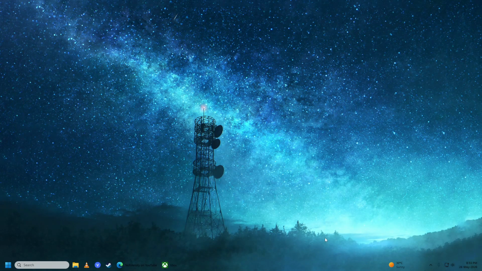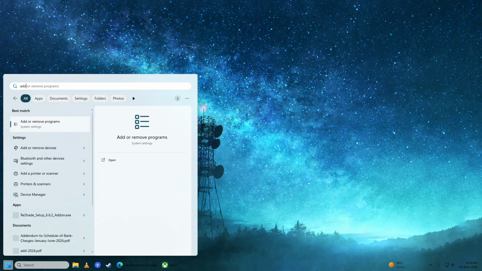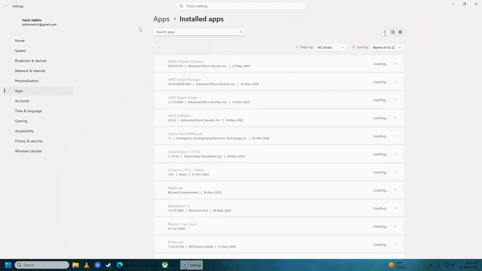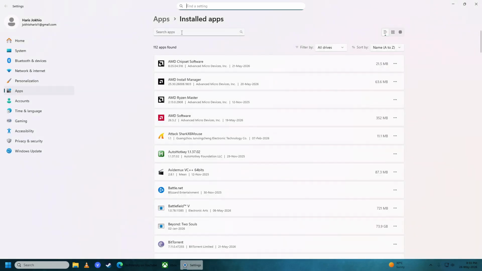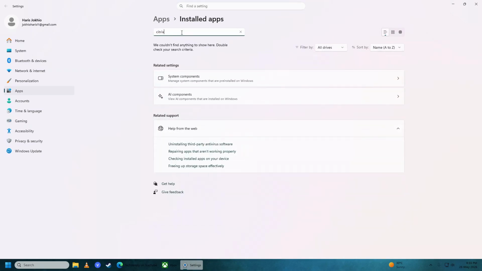Now you're going to open up your start menu. You're going to write here "add or remove programs". Now you're going to search for a program called Citrix Workspace. So if you have any program installed like Citrix Workspace, you're going to have to uninstall those programs if you want to play Forza Horizon 6. So just uninstall Citrix Workspace.